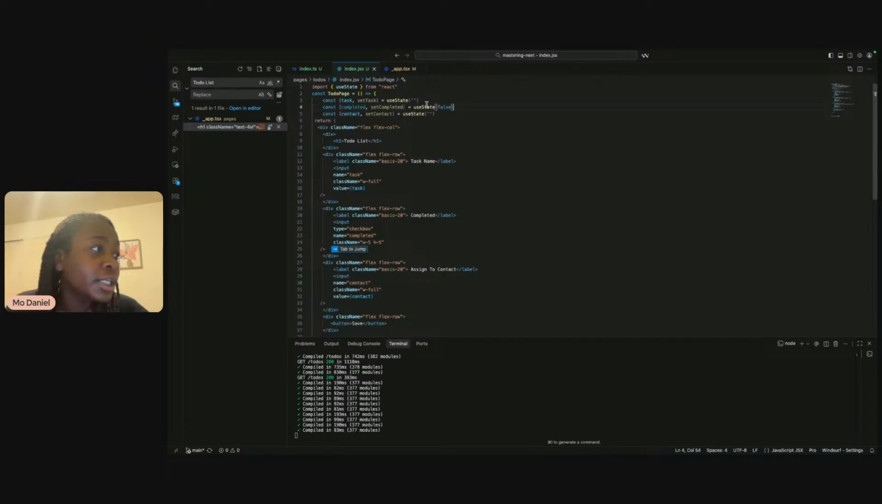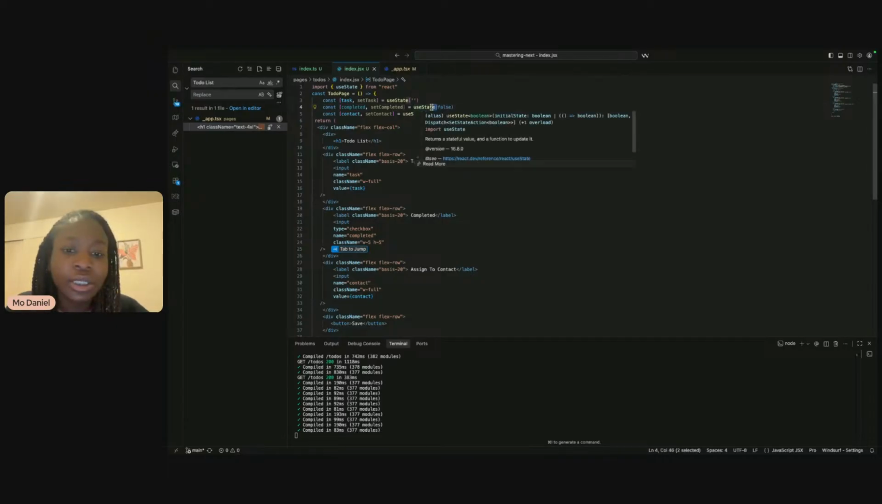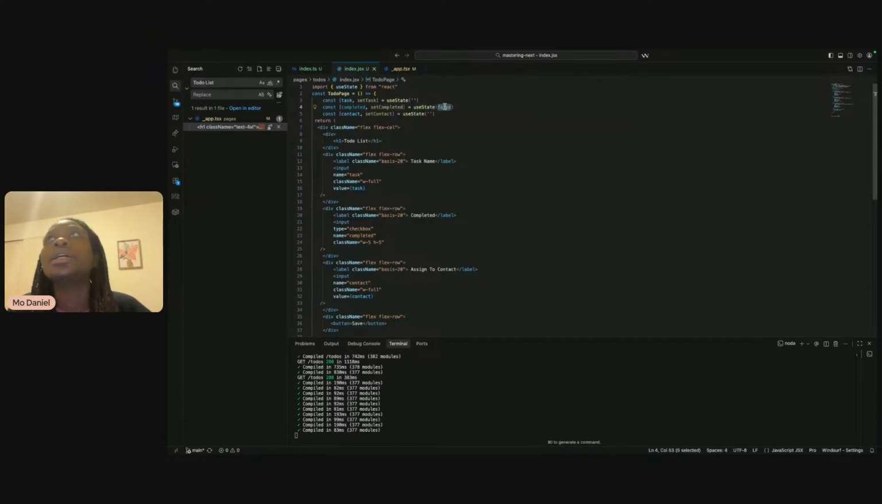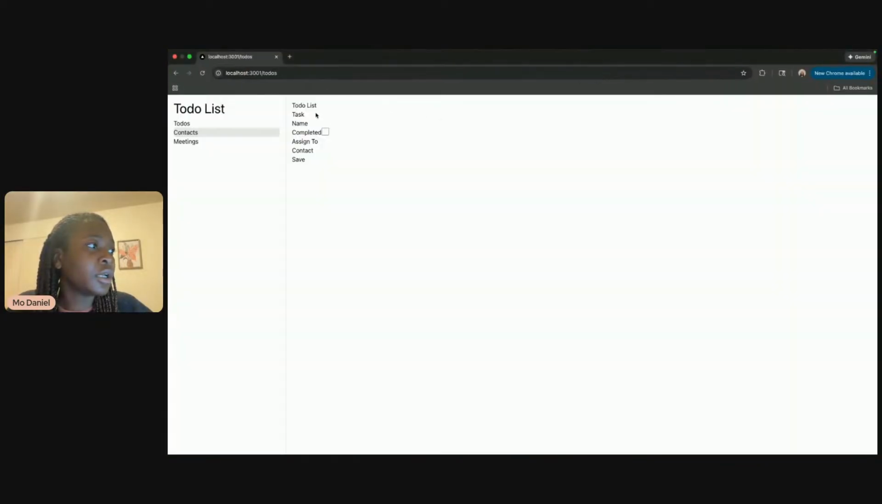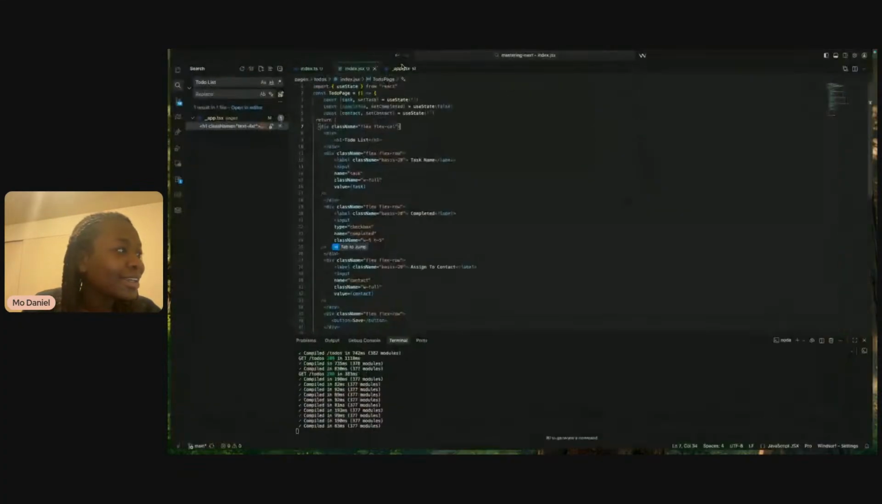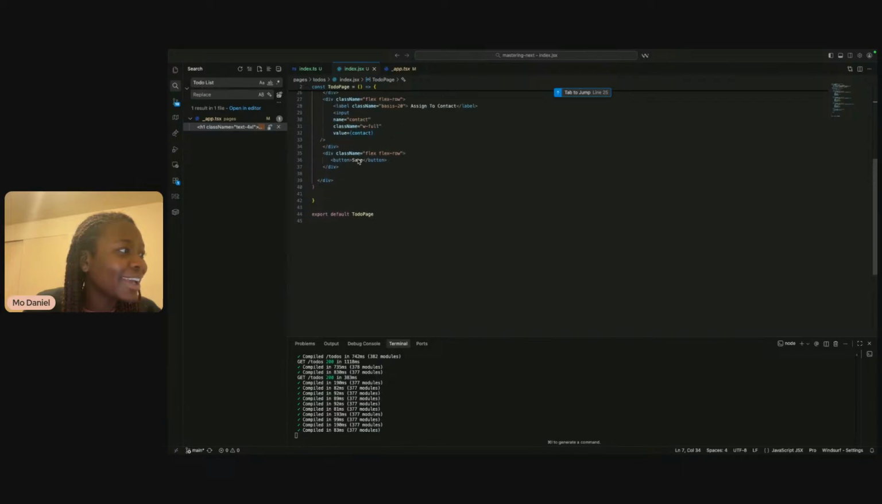But for completed, it's not going to be a string. Completed is a Boolean value. So a Boolean value can be either true or false. So let's look at this over here. And so we see the form happening right now. So we see that there's a tag's name, a toggle for completed, a text box, and then a button to save. Now this button, the styling is a bit wacky.